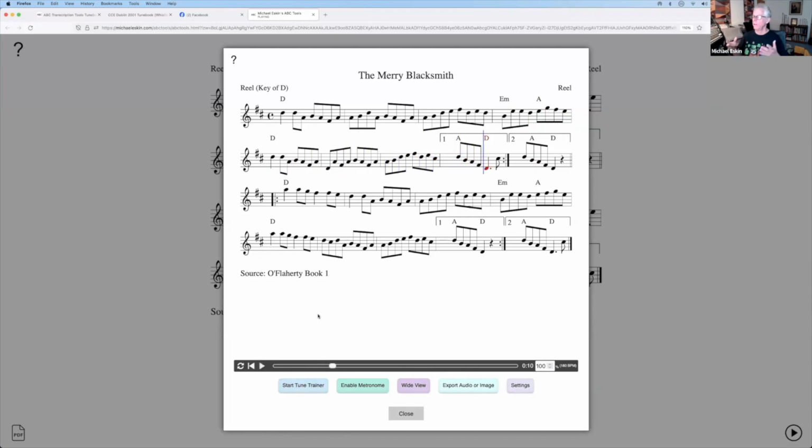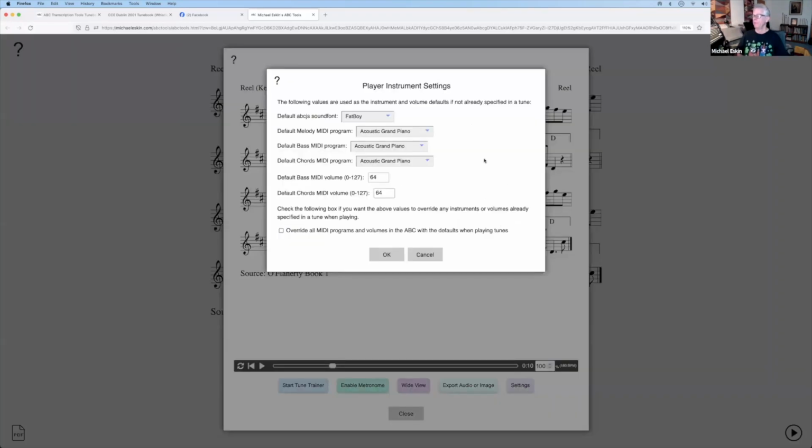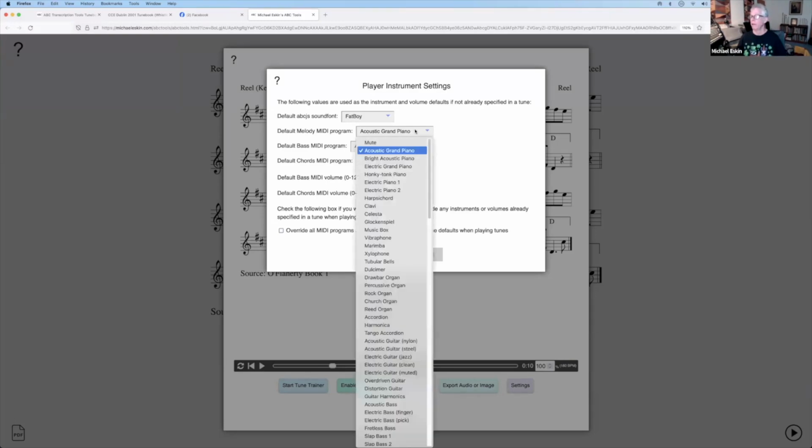But if you wanted some other sound, for example, you wanted it to play with, I don't know, a vibraphone, what you're going to do is just click on the settings here. And this brings up a little dialog that has a bunch of options for the sounds to use for the playback. There's a melody sound, a bass sound, and a chord sound, and then there are volumes for the bass and the chords. So I'm going to change the melody here.